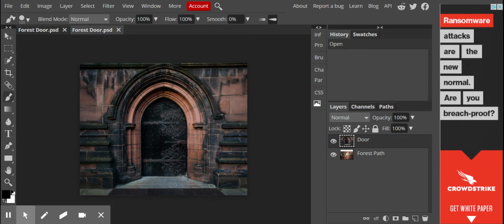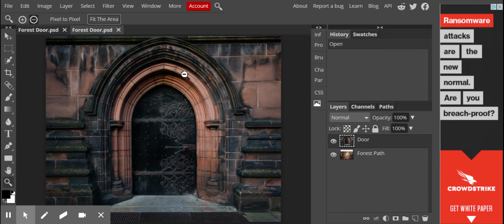So the first thing that I want to do is, my picture is kind of small, so I'd like to increase the size. To do so, I'm just going to come over to the left side toolbar, click on the zoom tool, come up here to the options bar, and click on fit the area to the screen.